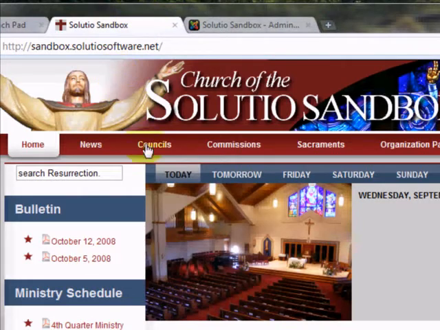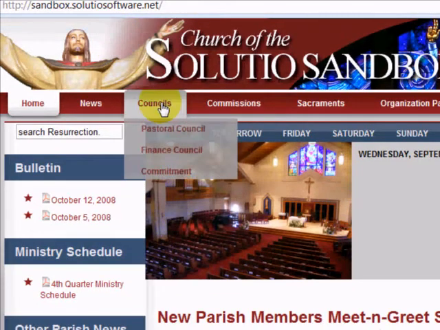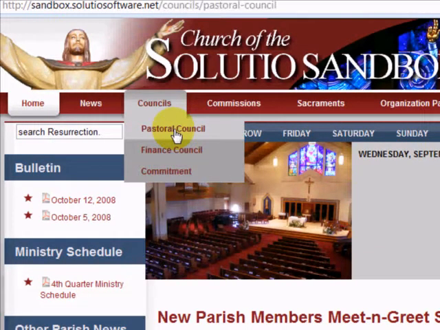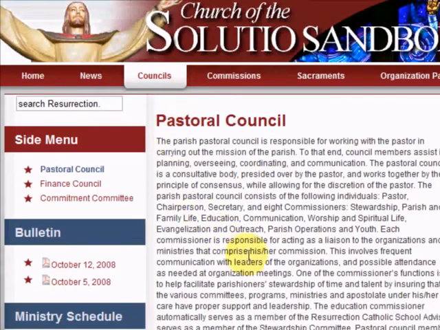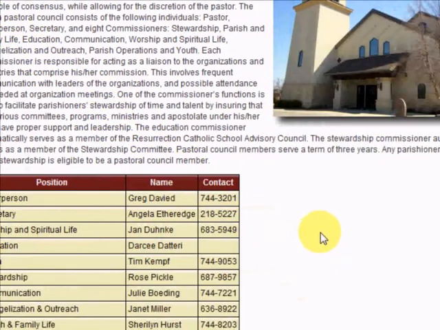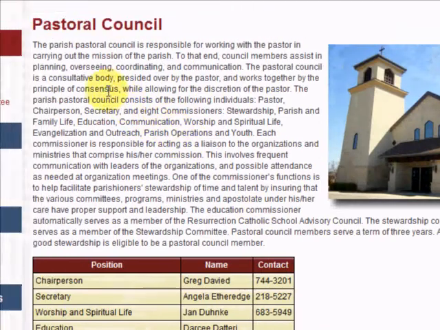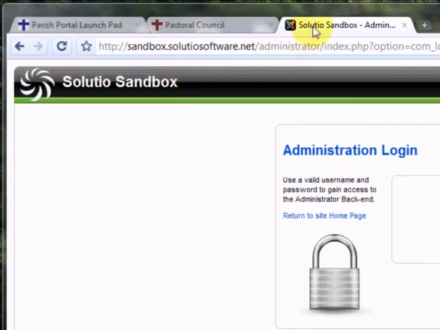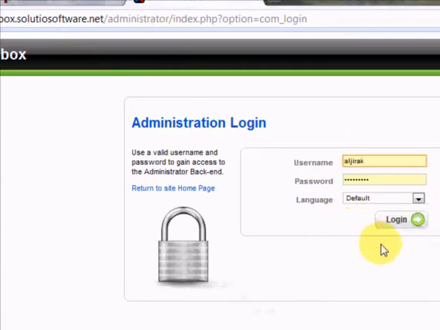So for this tip, we're going to show you how to add a menu item. So for instance, under councils, say we had a new council, the Technology Council, and we wanted to add it underneath. What I'm going to do is look over a similar type of page to see how I want it laid out. This will allow us to copy that structure. Makes things a little easier.